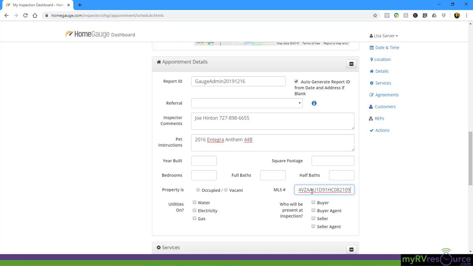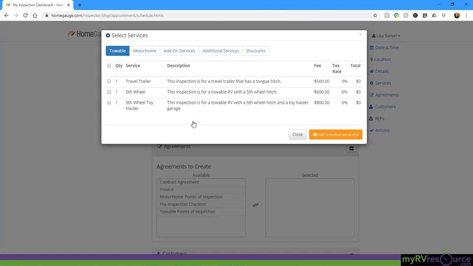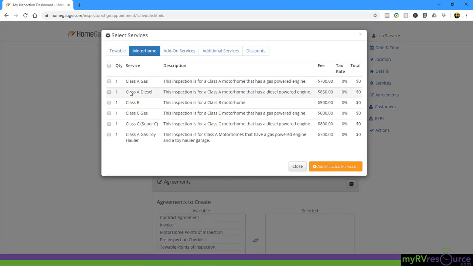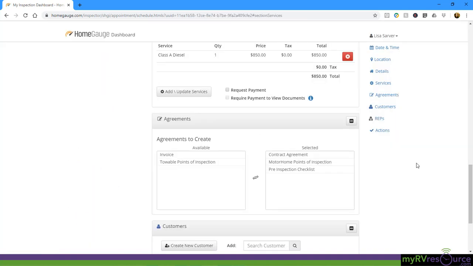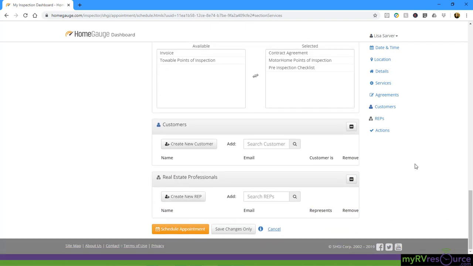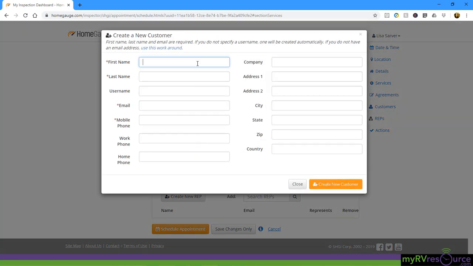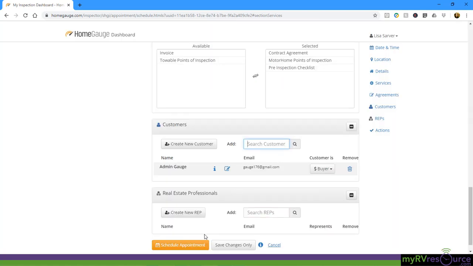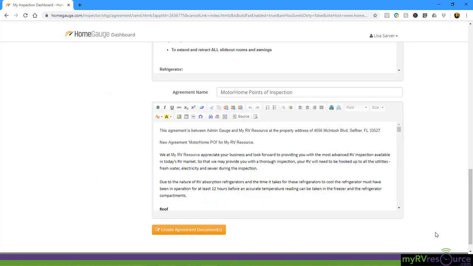Because I already loaded my inspection services into my inspector dashboard, when I choose Class A diesel, the appropriate agreements I've associated with that service will populate. I can then create a new customer profile by copying and pasting the information provided by the customer. Once I schedule the appointment, I'm prompted to send notification emails to my customer.